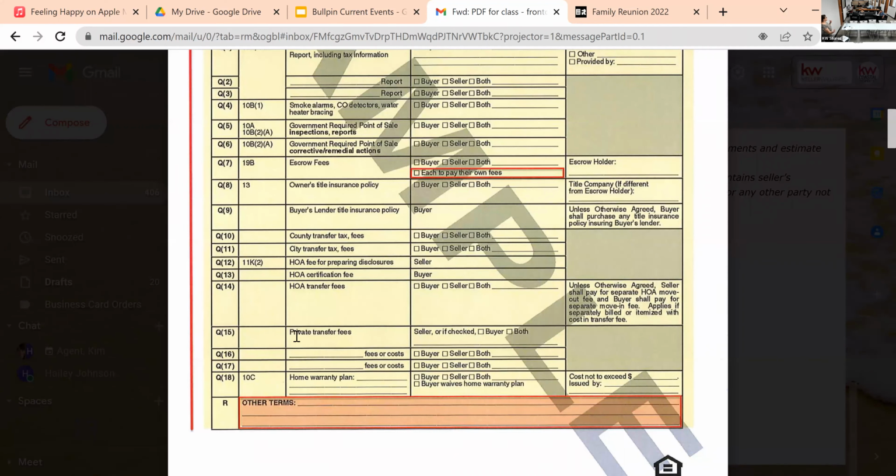But when TRID came into play, when TRID became the new RESPA rules, it replaced the HUDs. We had HUD-1s for short sales and bank foreclosures. So they went away with the HUDs and now it's TRID, closing disclosures and loan estimates.